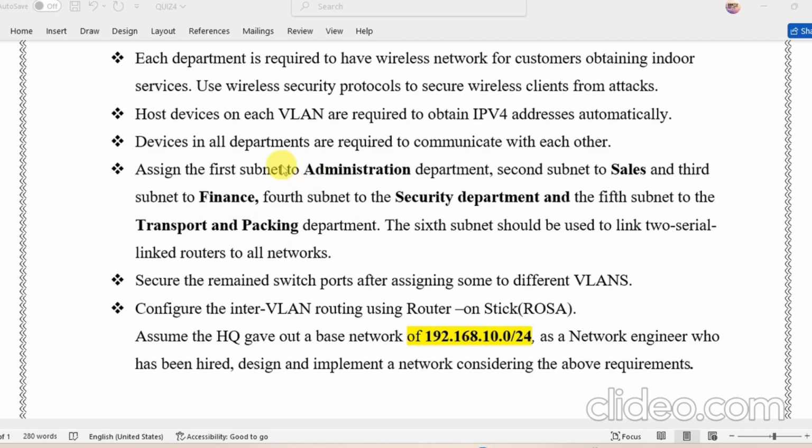Devices in all departments are required to communicate. Communication should be irrespective of the subnet. All subnets should communicate. That's what they mean by this rule. Assign the first subnet to administration department, second subnet to sales department, third subnet to finance, fourth subnet to security, and the fifth to transport and marketing. The sixth subnet should be used to link two serialized routers to all networks.